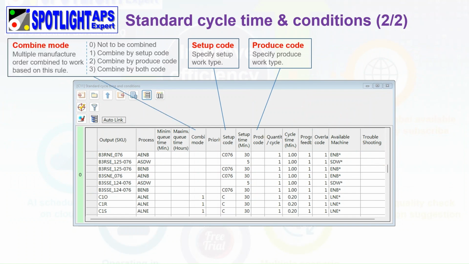Field, combine code, based on the two fields which specify setup and produce for every process. There is a field to specify how to combine different jobs to work together. You can specify the rule code from 0 to 3 as you wish. The system follows this combine code to schedule for more efficiency.